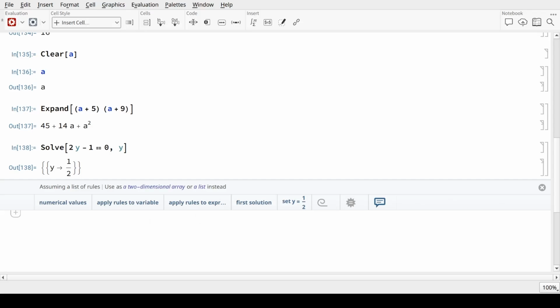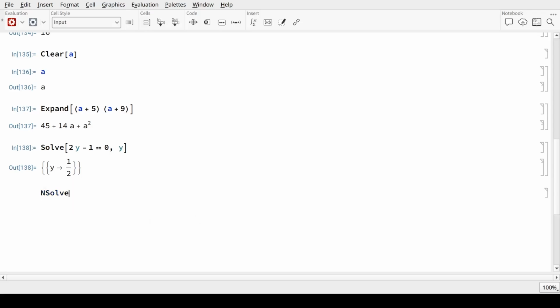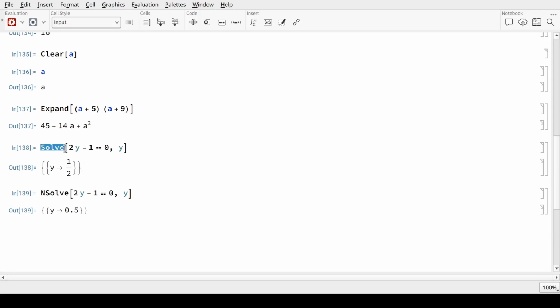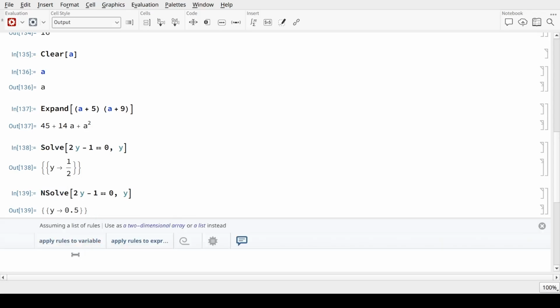There is an alternative to solve, which gives us numerical approximates, right? And it works the same way, you use it the same way, but instead of using that solve name for the function, you add that capital N in the front of it. And this gives us the approximate 0.5.